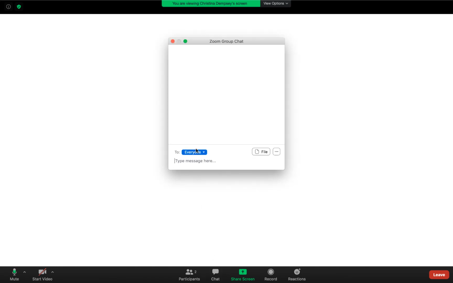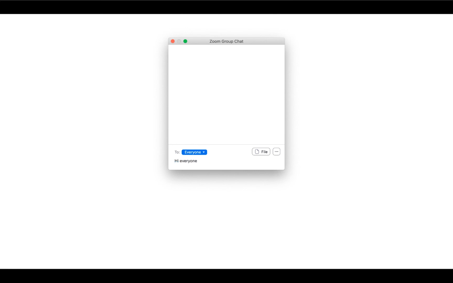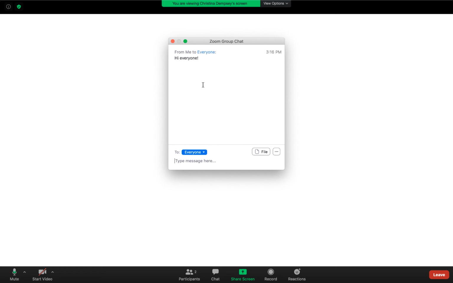Another feature that I want to tell you about is the chat here. If you click on that, you have the option of chatting to everyone. So if you send everyone a chat, you can say, "Hi, everyone," and that would send a public message to everybody that is included in the session.